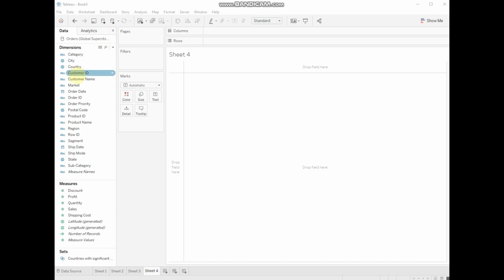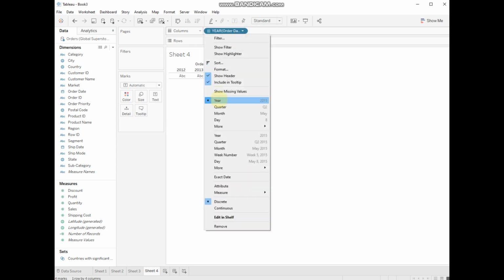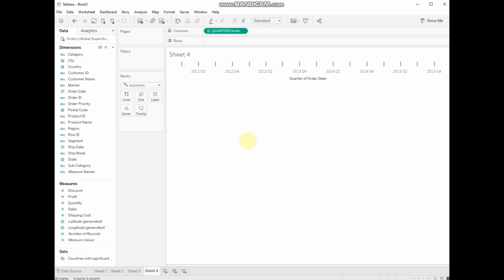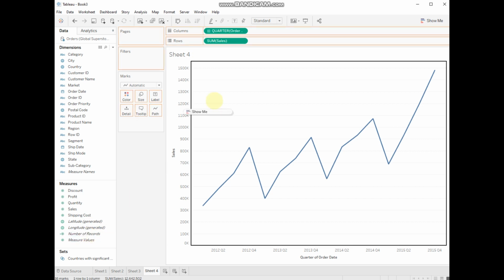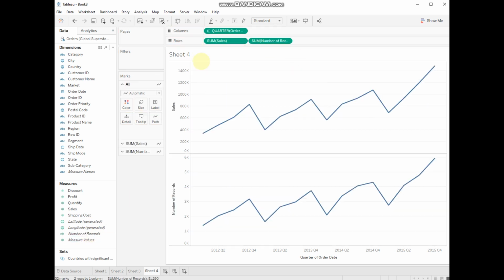I choose the order date for the column, and this is the line plot. I will convert it from the categorical data type to the continuous one, using the quarter continuous data type. So this is the timeline. I want to compare the sales, so I drag in the sales here, as well as the number of records, the transaction volume. Now we have these two line plots, but that is applied for all countries.